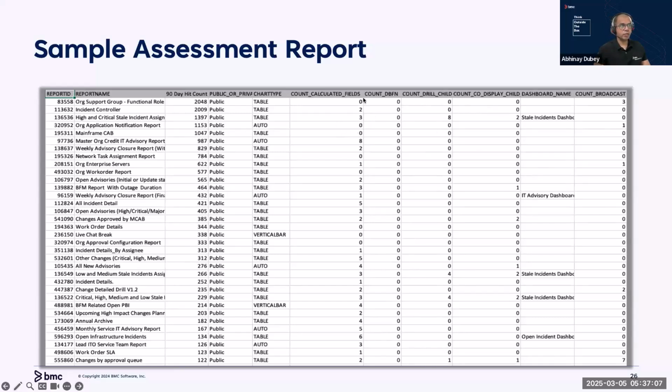How many calculated fields does it have? How many database functions are in use? Drill down, drill through relationships. If it's a co-display, how many child reports are there? And next we have whether it's part of a dashboard. So when you are recreating a dashboard, you know what reports need to be included in there. And finally, broadcast.